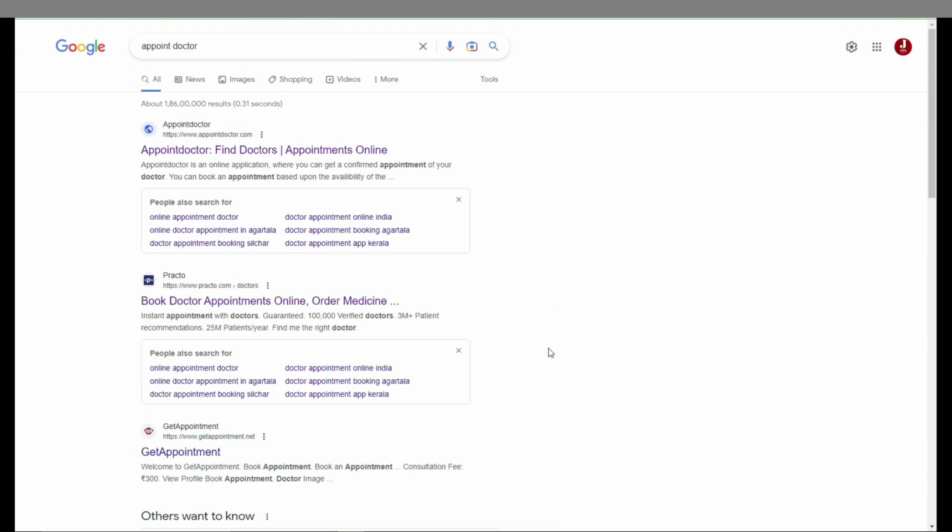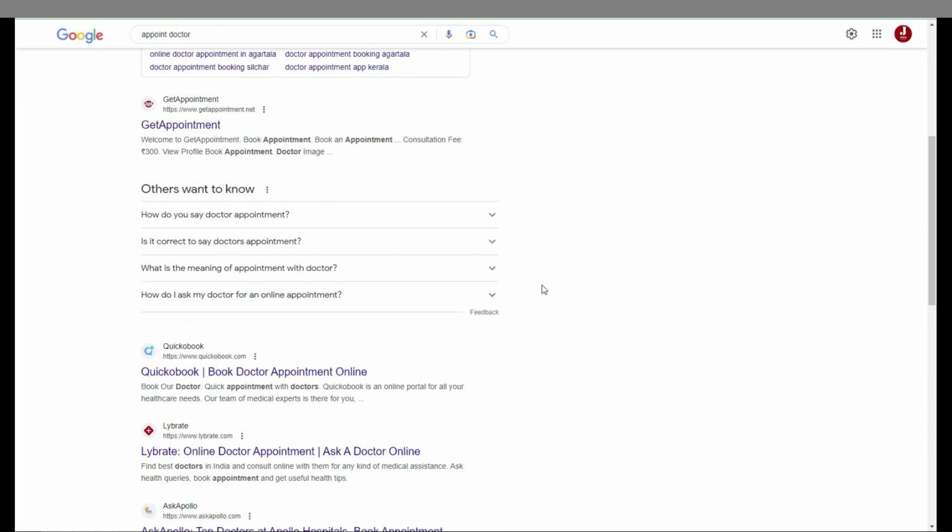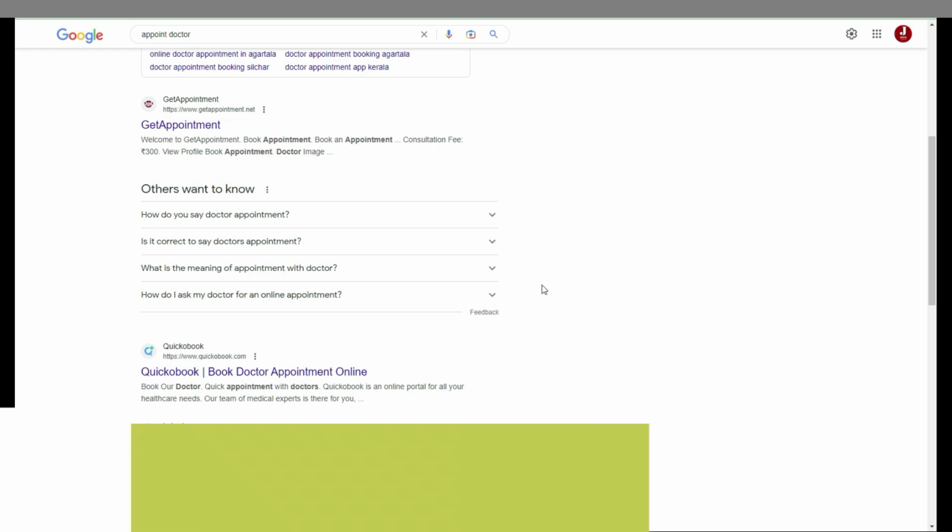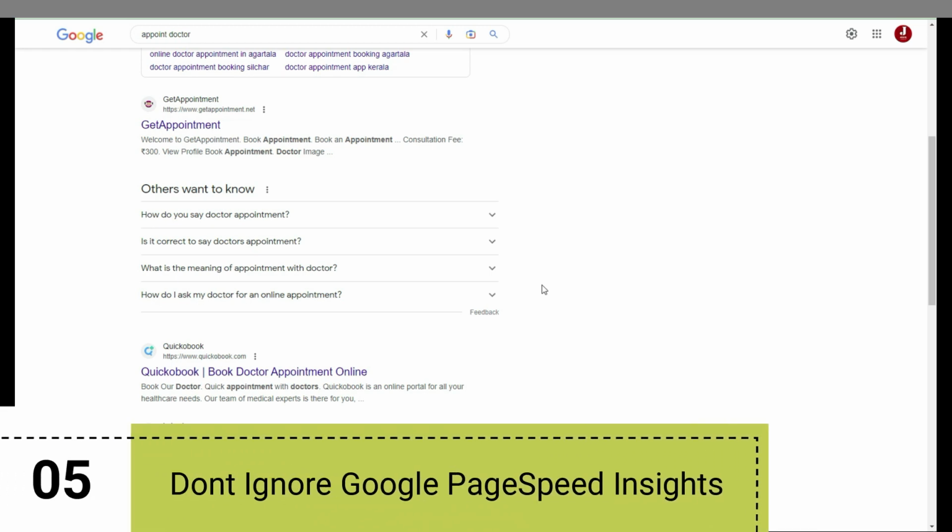Google ranking also depends on the speed of your website. Depending on how fast it is, those kinds of websites will be displayed in the search results. SEO is also important, not just that. Next is: don't ignore Speed Insights, as I said, it is also important.